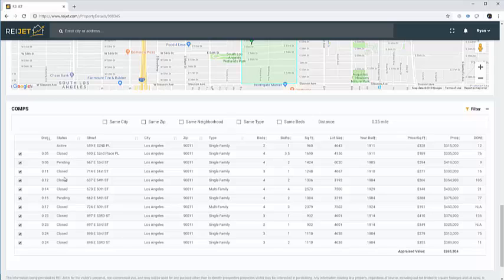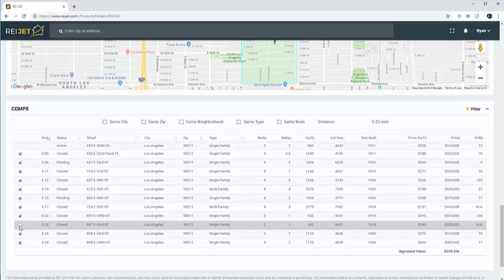Now we can go through this list. If anything is irrelevant or not close to this particular property, we can exclude it from our calculation by clicking on this checkbox. Once you exclude the one listing here, the system is going to recalculate the appraised value. So this is a semi-automatic way of appraising the property.